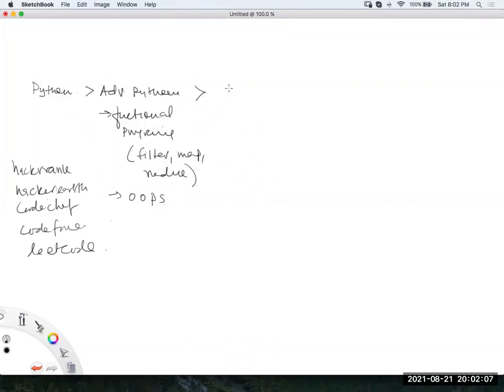Then, guys, you should move on to the analytics part. And yesterday I defined what analytics is, right? So, guys, to perform analytics in the Python ecosystem, we have the most popular library, pandas.